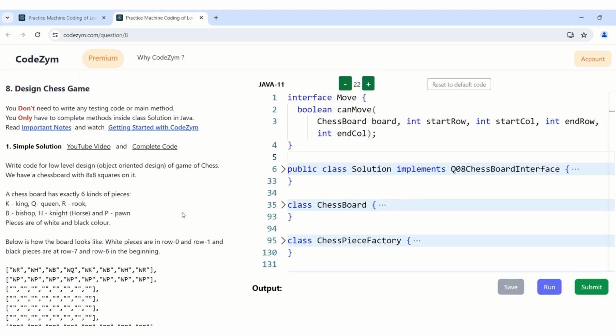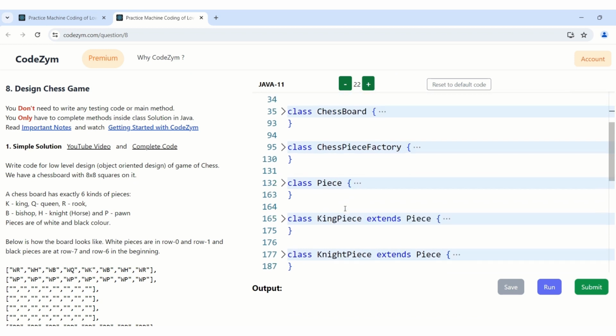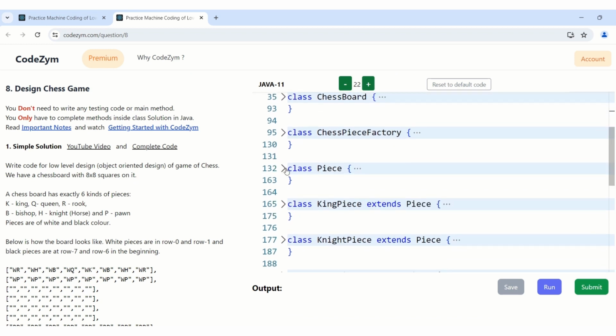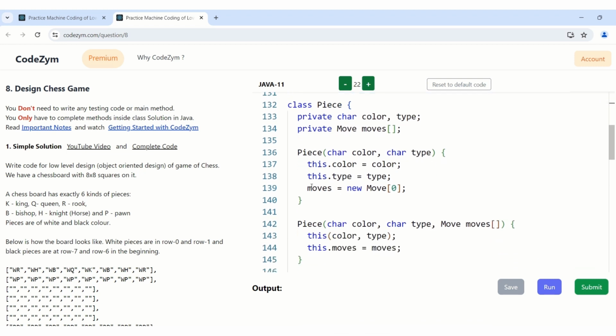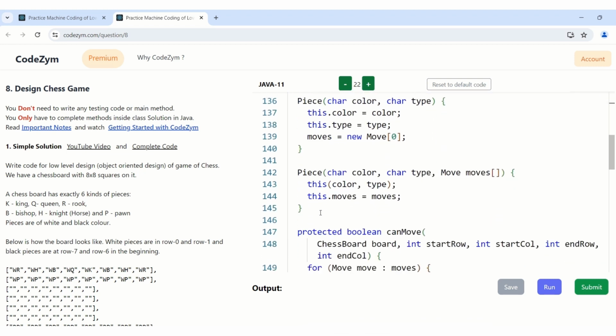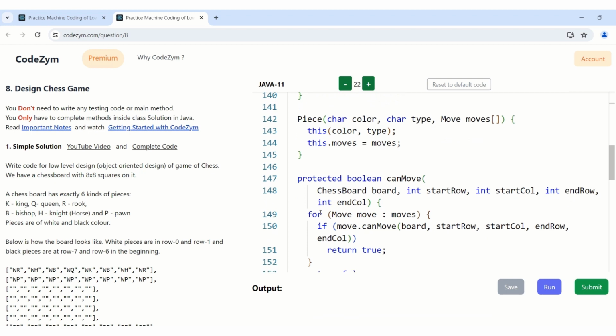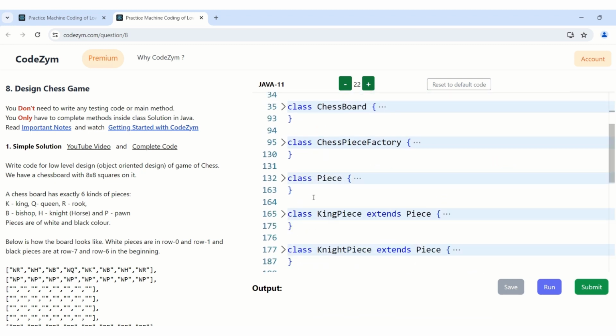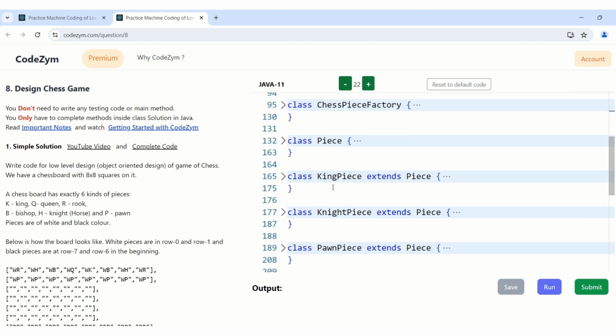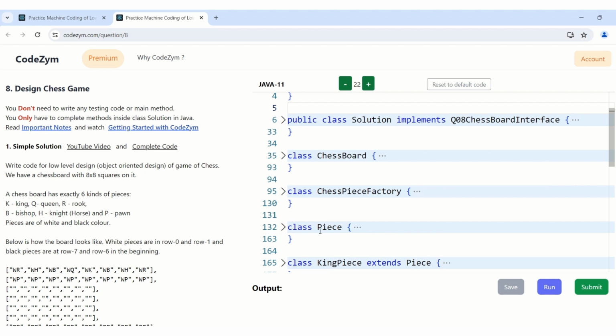So how have we implemented it? Instead of an interface, the common functionality is in the class Piece, which has this constructor Piece and which has got moves, and this is the canMove method which this class Piece has. Now this class Piece is implemented by different chess pieces: class KingPiece, KnightPiece, PawnPiece. Other pieces are all created directly from the Piece object.